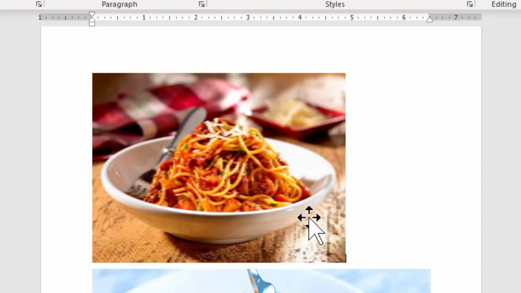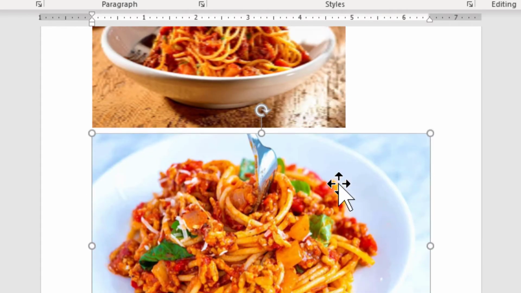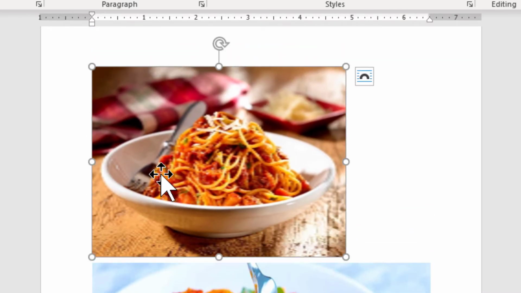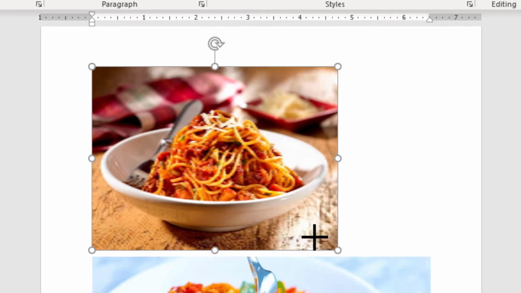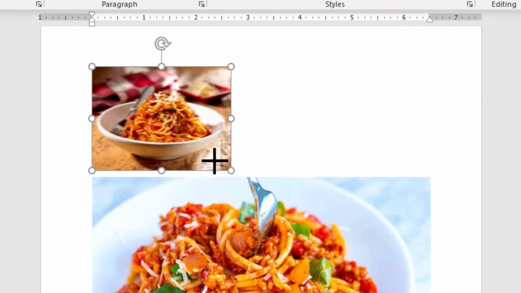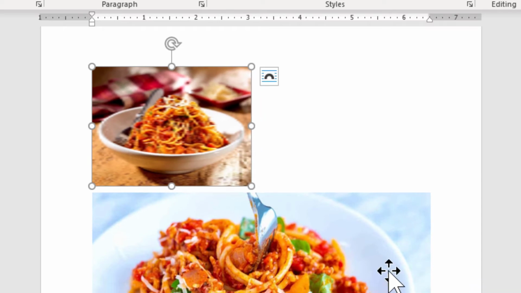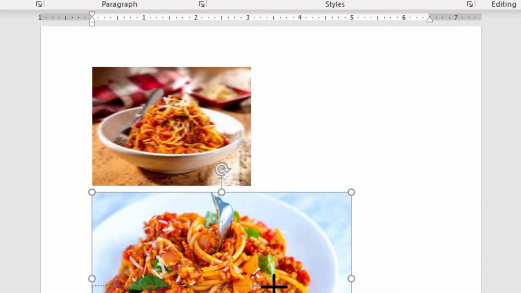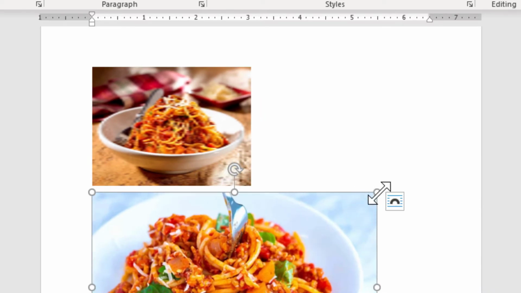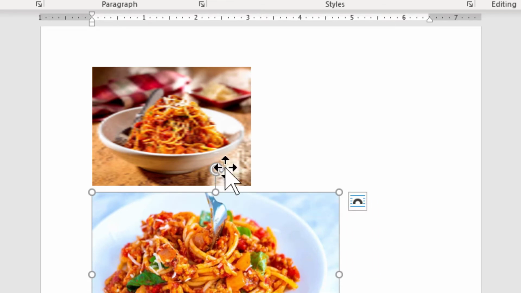When you're resizing an image, you should be utilizing these corners. And when you utilize these corners, it's going to allow you to keep that image proportional and looking professional at the same time, just like if you were going to be utilizing it in a business document. And I think this is important because things look really unprofessional when they do get distorted.